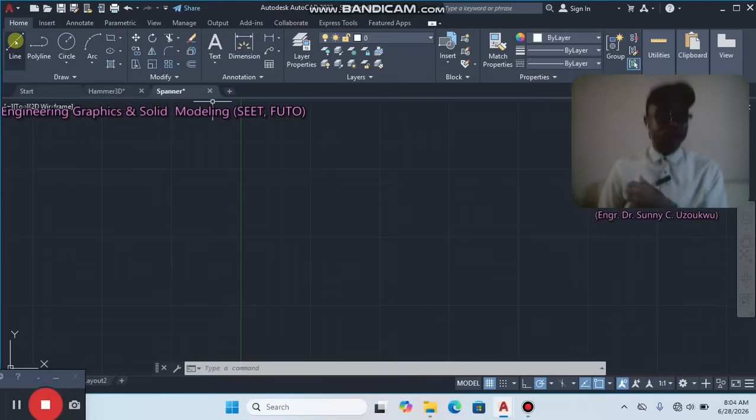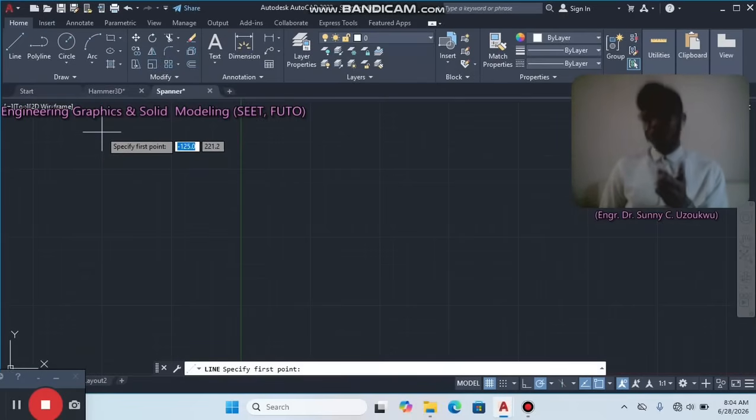So very quickly, you take up a line. Now how do you get a line? Either you click on the command, and line is found in the draw panel. I've explained this in the previous videos. You can search and update yourself. Or you type L, press enter, and that gives you a line.